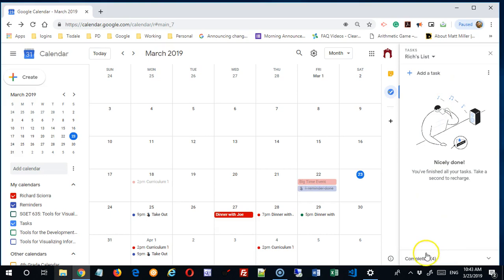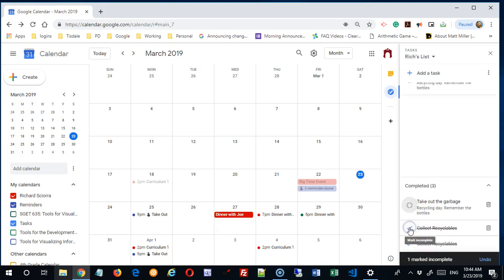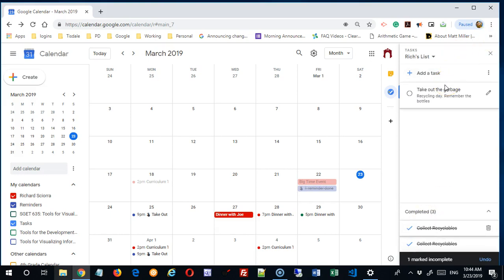Now, down at the bottom of the screen, you're going to see that I have a number of completed tasks. And if I want to see the tasks I've actually completed, I click on it and they're here. I can scroll through them. And I can bring them back if I want. So take out the garbage. I can just uncheck that and it'll reappear on the list. So if you make a mistake, it's pretty easy to fix.